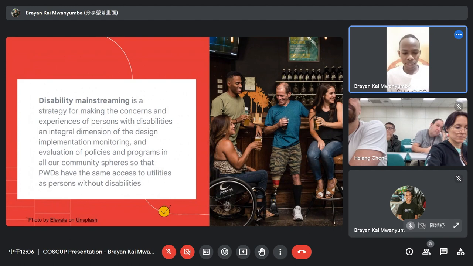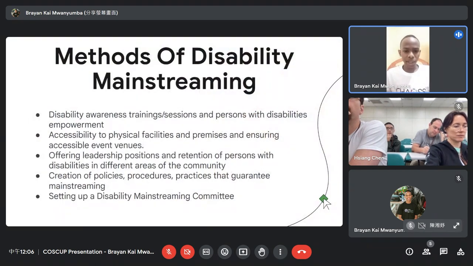So we want to have these strategies that make the concerns and experiences of persons with disabilities an integral dimension, not a side thing, but an integral dimension of the design, implementation, monitoring, and evaluation of policies and programs in all our community spheres. So let's look at the different methods of disability mainstreaming.